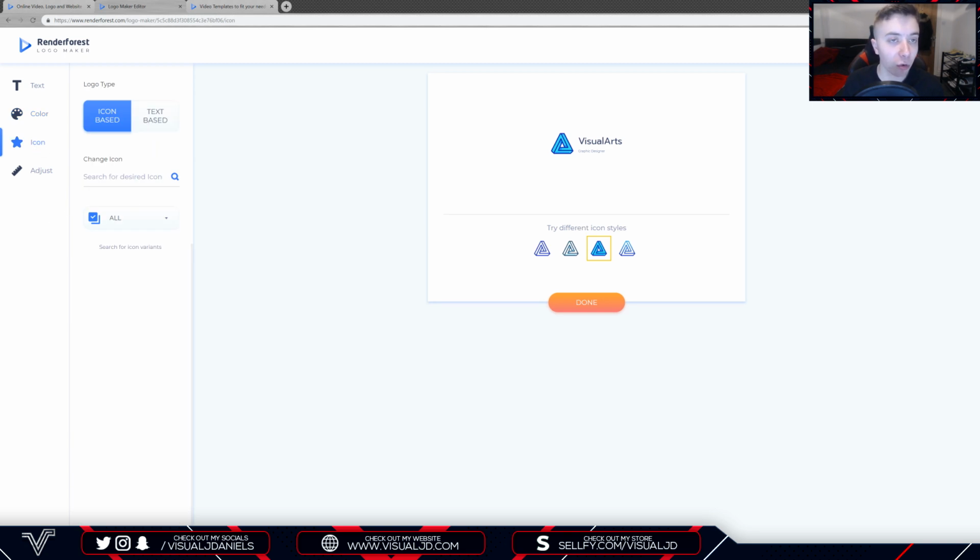which is icon. I already have an icon here, but if you do want to add your own, you want to search for a new one and swap it out. All you have to do is just basically search for it. It's as simple as that.